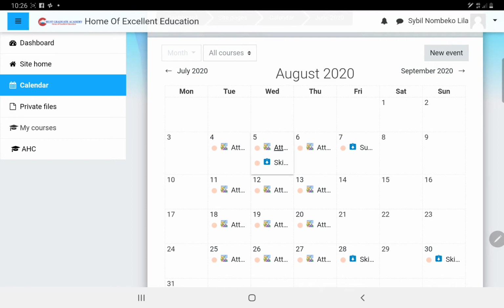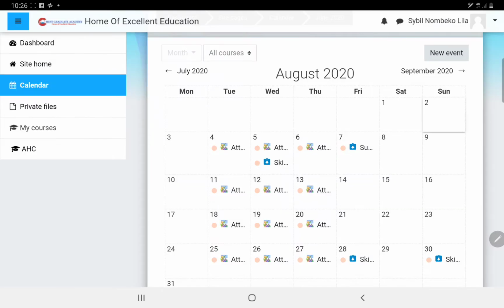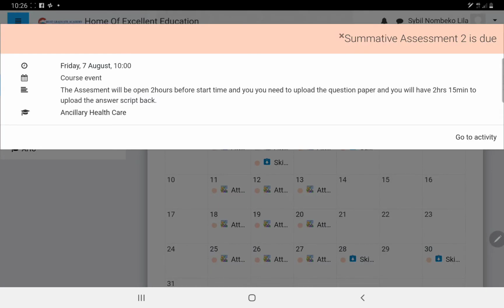If you click, let's say, on this online one, it shows that you need to attend an online classroom at a certain time, for ancillary healthcare on Thursday the 6th. You can go to the activity from there, or you can actually view the assessment. As you can see here, it shows there's an assessment 2, which is going to be due on the 7th of August by 10.